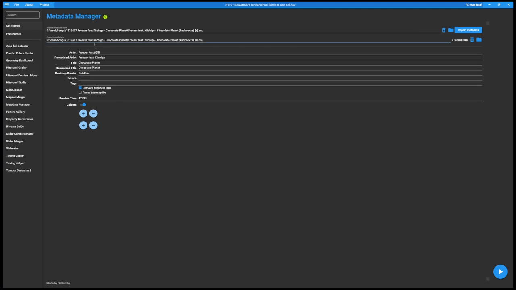Metadata manager is really useful because, let's say you're mapping Harumachi Clover. You just go to the ranked Harumachi Clover, import the metadata from it, and it will instantly put everything in. So you can copy metadata from one map set to another map set.